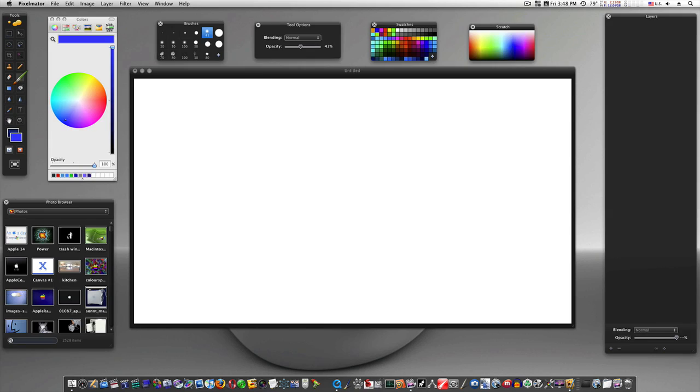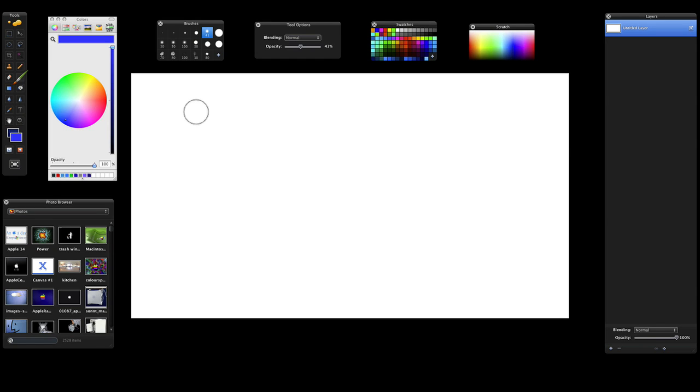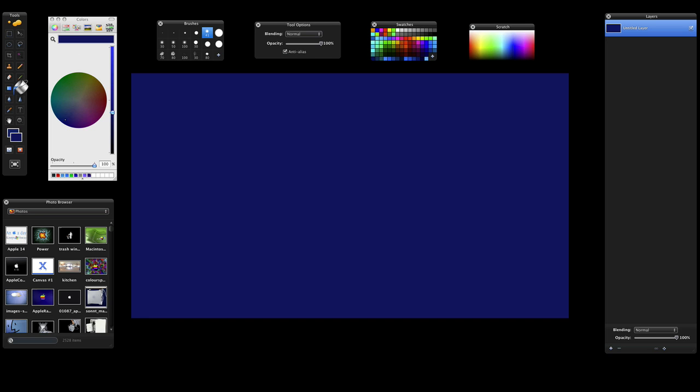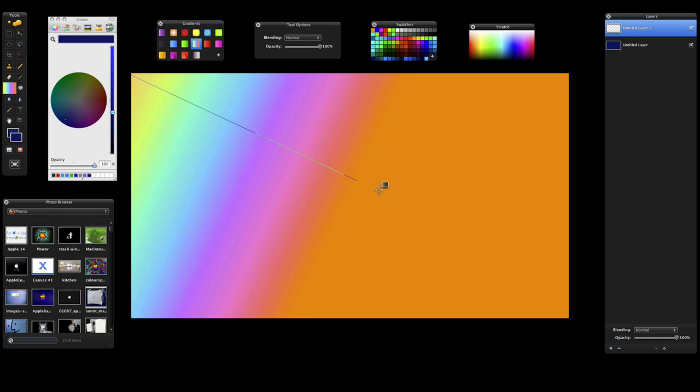So we're going to start on a fresh Pixelmator palette. Let's get rid of everything so I can have a clean plate here. The first thing we're going to do is pick my fill tool and make my color a dark blue like this right here, and fill that in, okay? I'm going to make another layer now, and get my gradient tool, and let's pick a multicolored gradient here. And let's go through here and make us a gradient like this.